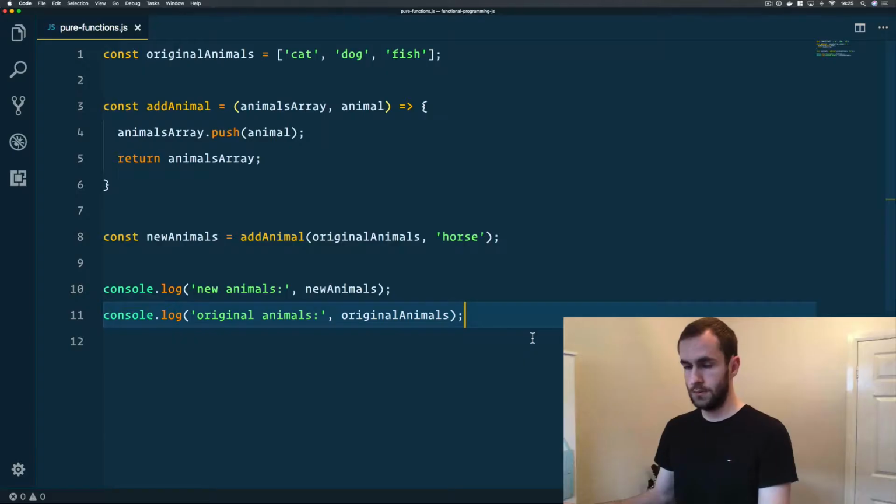The second rule that pure functions must follow is that they can't have side effects. Now what this means is that a pure function isn't allowed to alter variables outside of its own scope. If a variable isn't passed in, the function shouldn't know about it and shouldn't operate on it in any way. Let's have a look at an example of what that means.